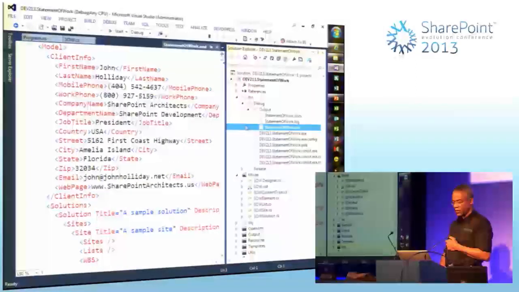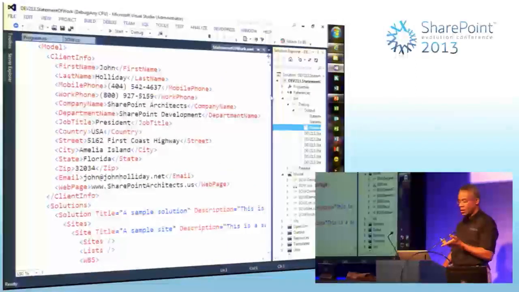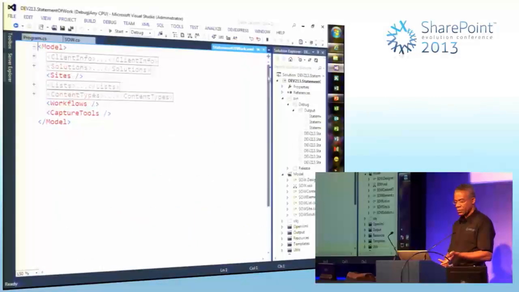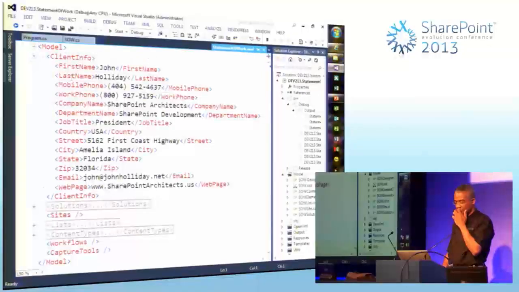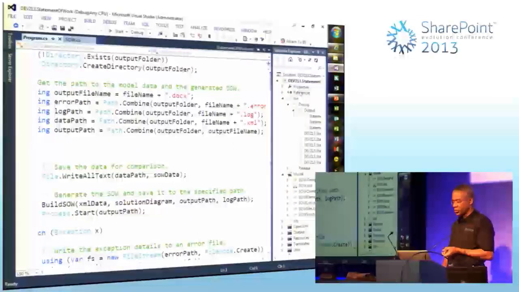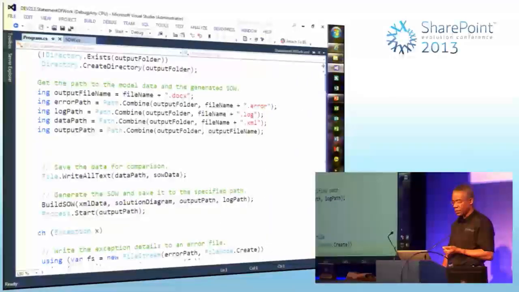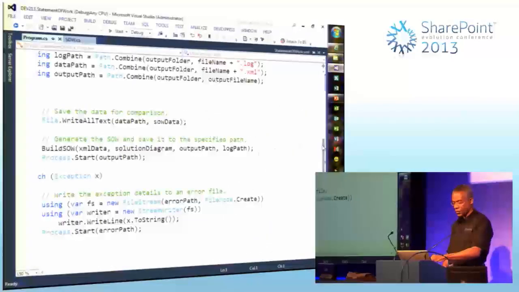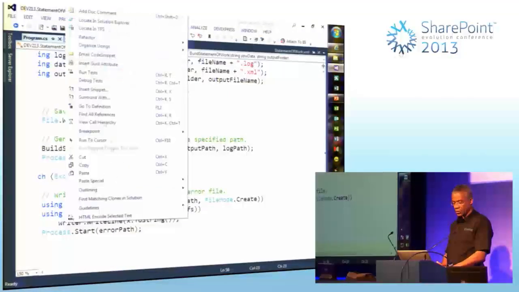So here's an example of that generated XML, right? Pretty straightforward. Okay. Just follows the schema. But just for seeing what it does when I run it. And then I'm calling an additional worker function, which is really closer to the OpenXML SDK, right, to build the SOW. So let's go to that routine.